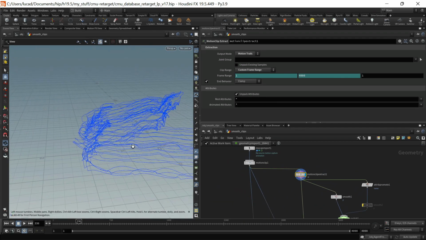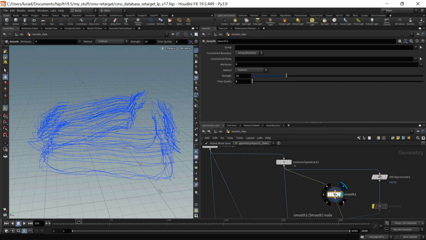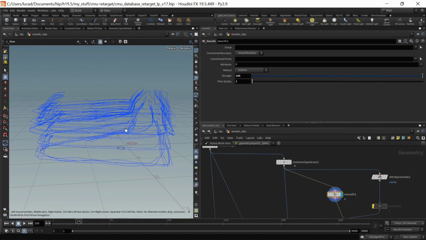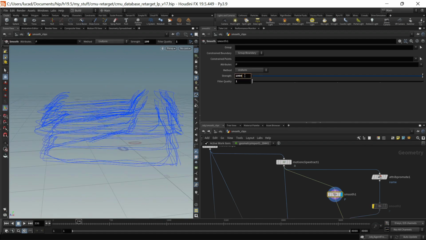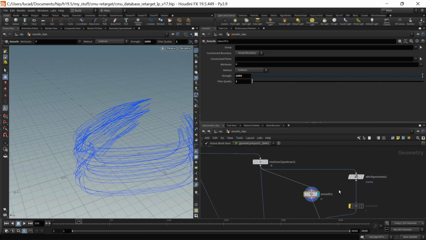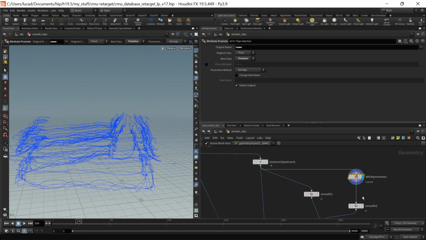Once I've done that, I can use any kind of modeling operation I want to manipulate these. In this case, I'm just using a smooth operation to smooth this out, and I can really exaggerate this by setting it to, I don't know, 1,000. You can see that really smooths out. But you don't have to do it for every joint. You can target specific joints.